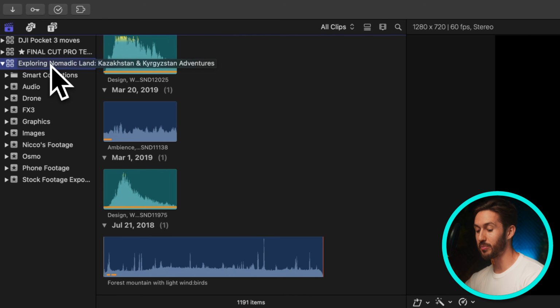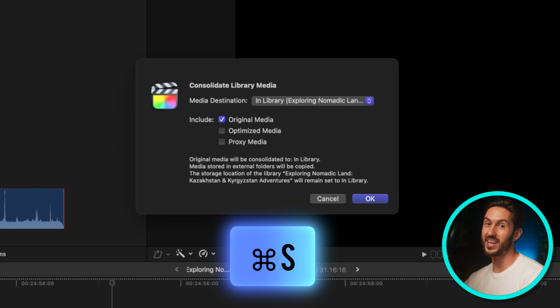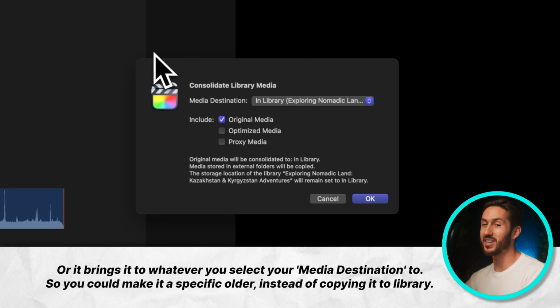You just select the library and you press Command S. Think like Command Save, but we don't have to save in Final Cut, so this key is open. So this consolidates all of your media, or brings all of your media that is separate from the library, it brings it into the library. So this is good and bad. It's good because then you won't have any of those missing media frames, because then everything will be brought into the library, but also it may increase the size of your library.